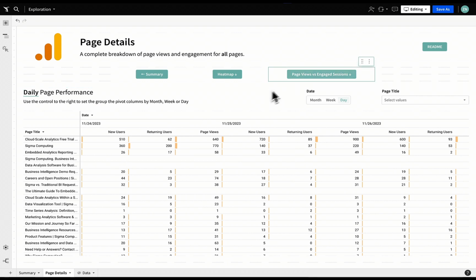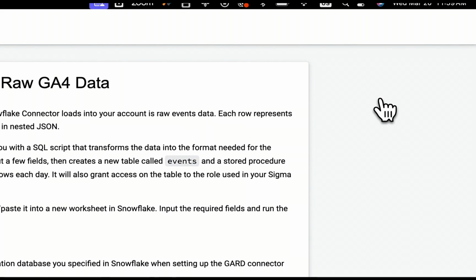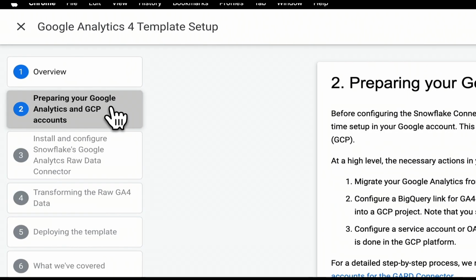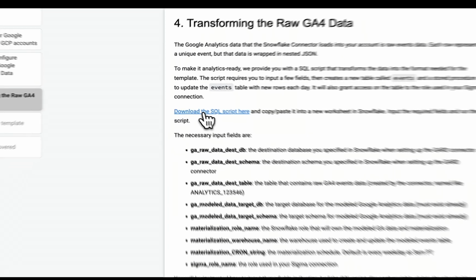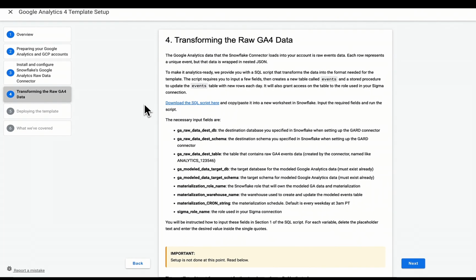We provide a handy Quickstart for preparing your Google Analytics account and then transforming the raw data with our existing SQL script so that you can reuse the same Sigma template out of the box and follow our best practices for rolling up certain KPIs.